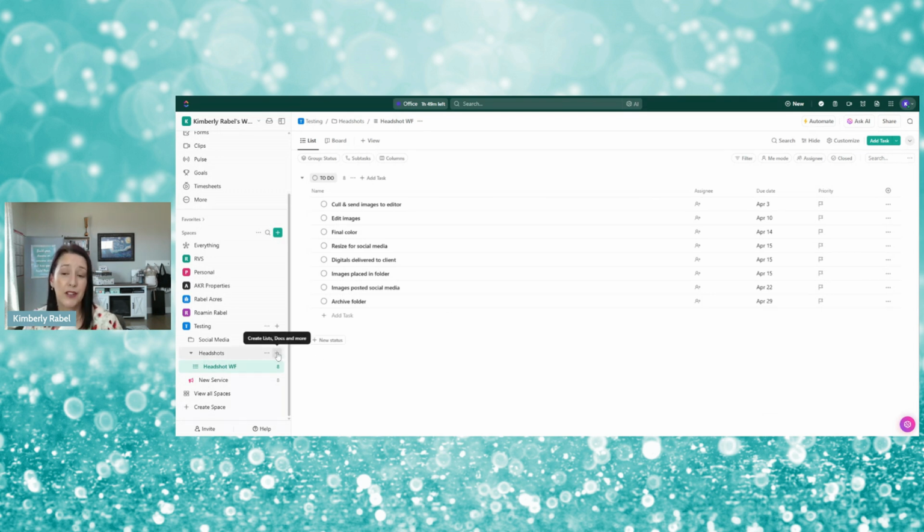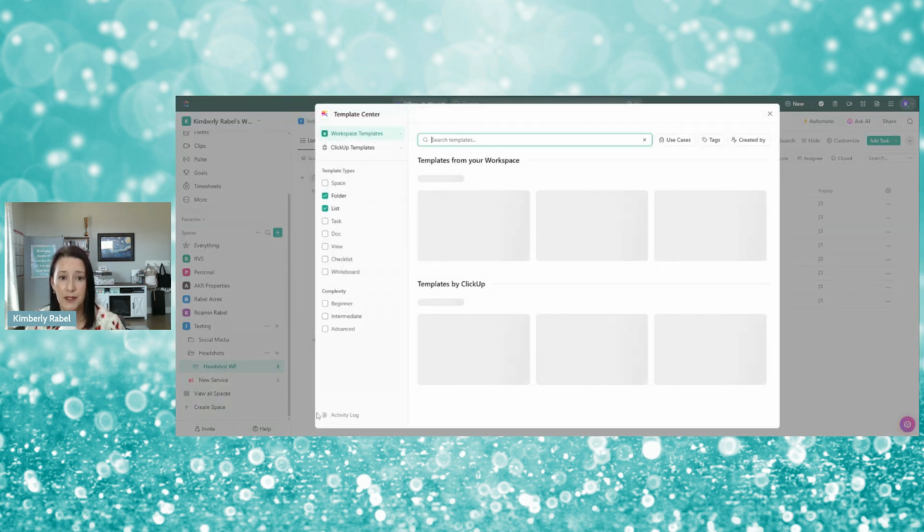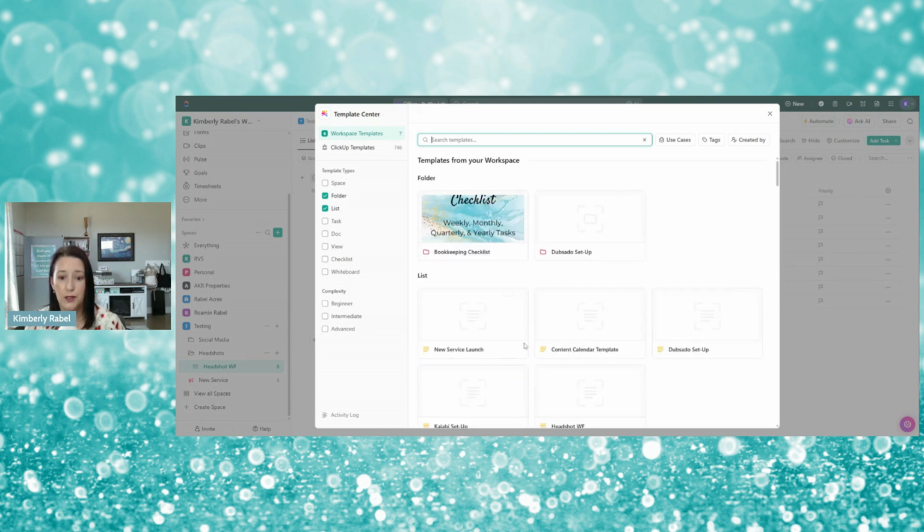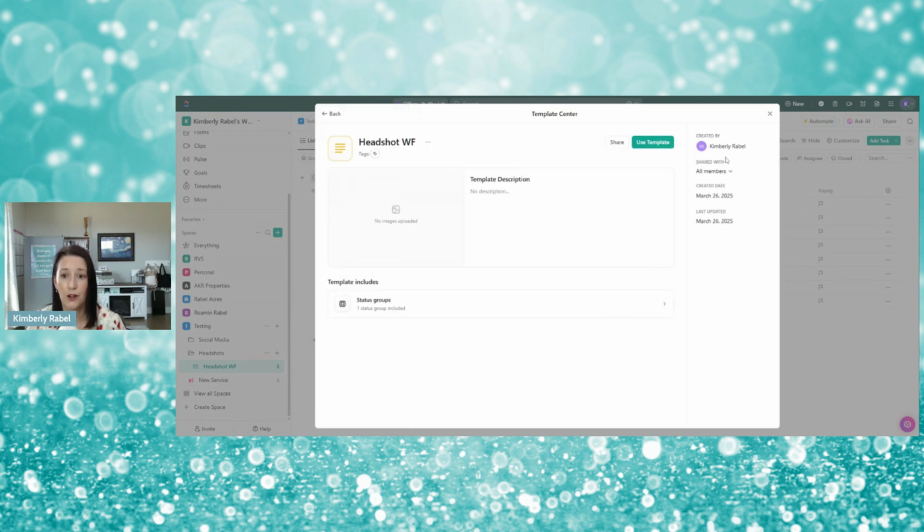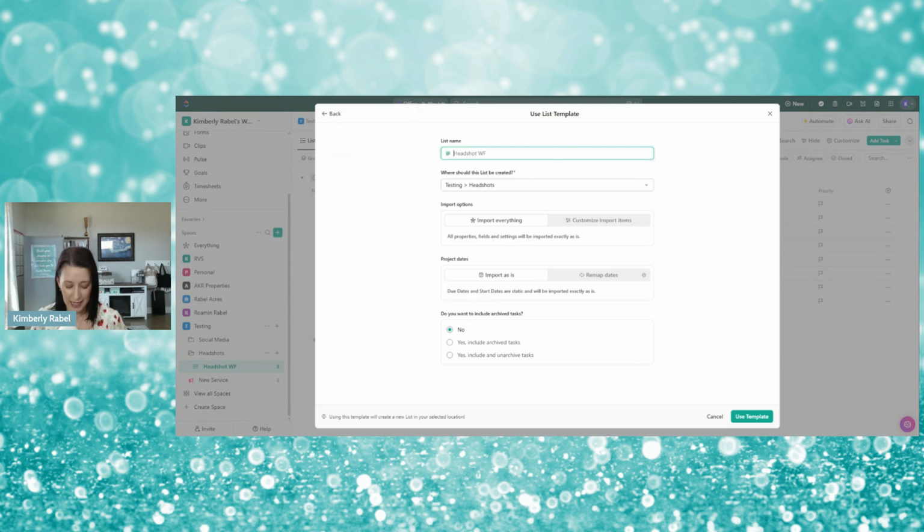And now when you have a new client and you've done the viewing, you know the images, and you're ready to start the editing process, you just come to your headshots folder, click the plus sign from template, and you're going to choose your headshot workflow. Use the template. You're going to assign this the client's name. That way you know who you're working on.